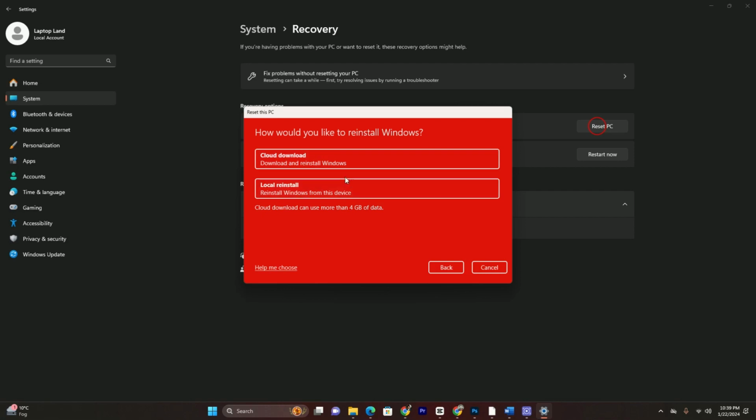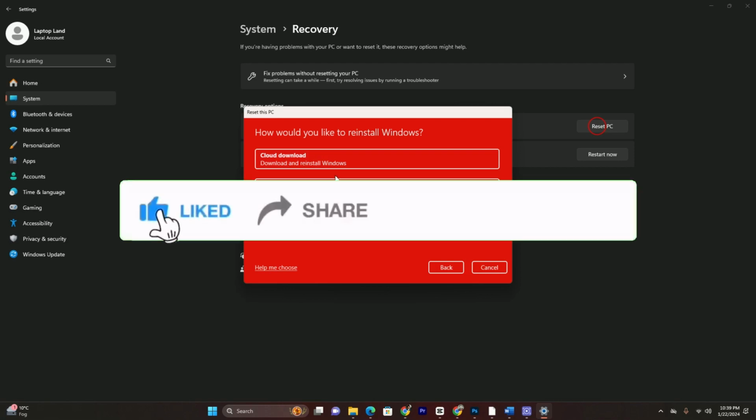And in this way, you can factory reset your Windows.